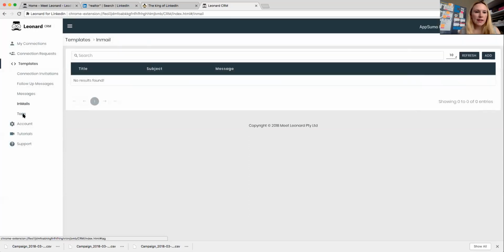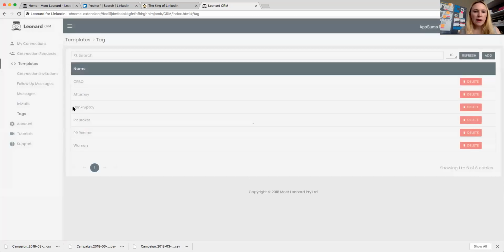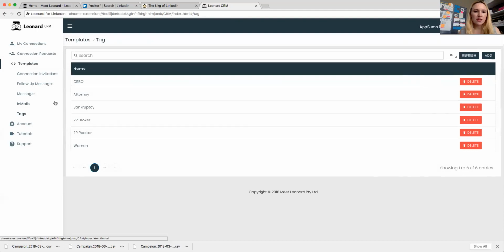The only downside of this and your tagging system is you must create them here in templates first before you can use them over there. So you cannot create them on the side that you're doing it. You have to create them on the back end and use them on the front end.